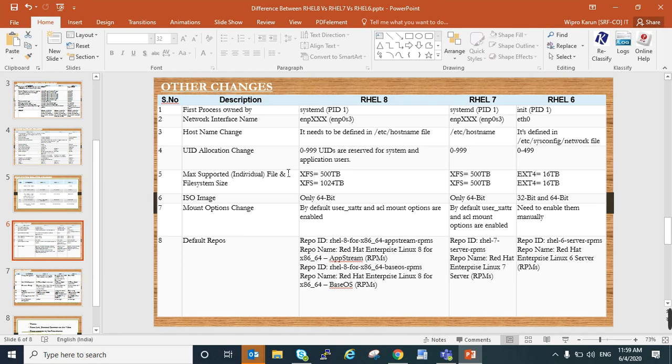Max supported file and file system size. RHEL 8 supports XFS of 500 TB, and the XFS file system size is 1 petabyte. RHEL 7 uses 500 terabytes for both, and RHEL 6 uses 16 TB only.